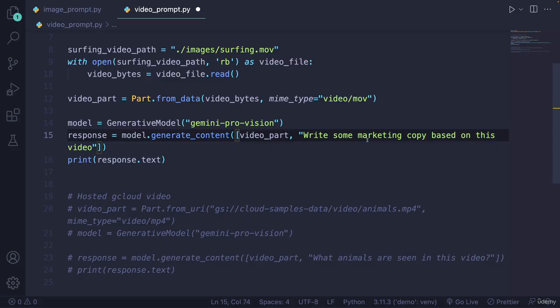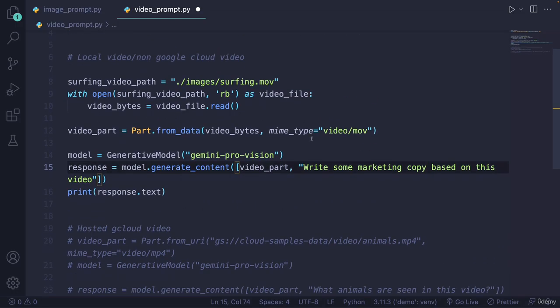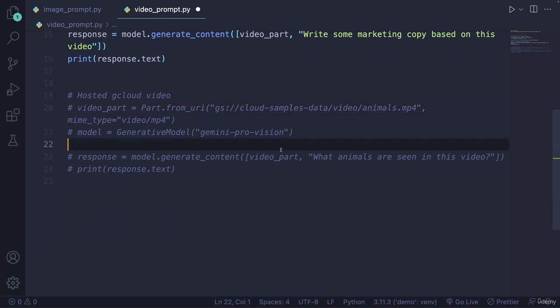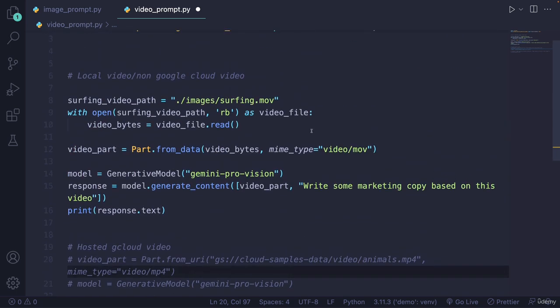Anyway, this shows two different approaches of passing videos as part of our prompt. It is easier if you have the video hosted with Google Cloud Storage already. If not, the docs don't really show how to do this, but the most straightforward approach is just to read in the data, pass that data to Part.from_data, and then pass that new part to generate_content along with whatever other parts you want.